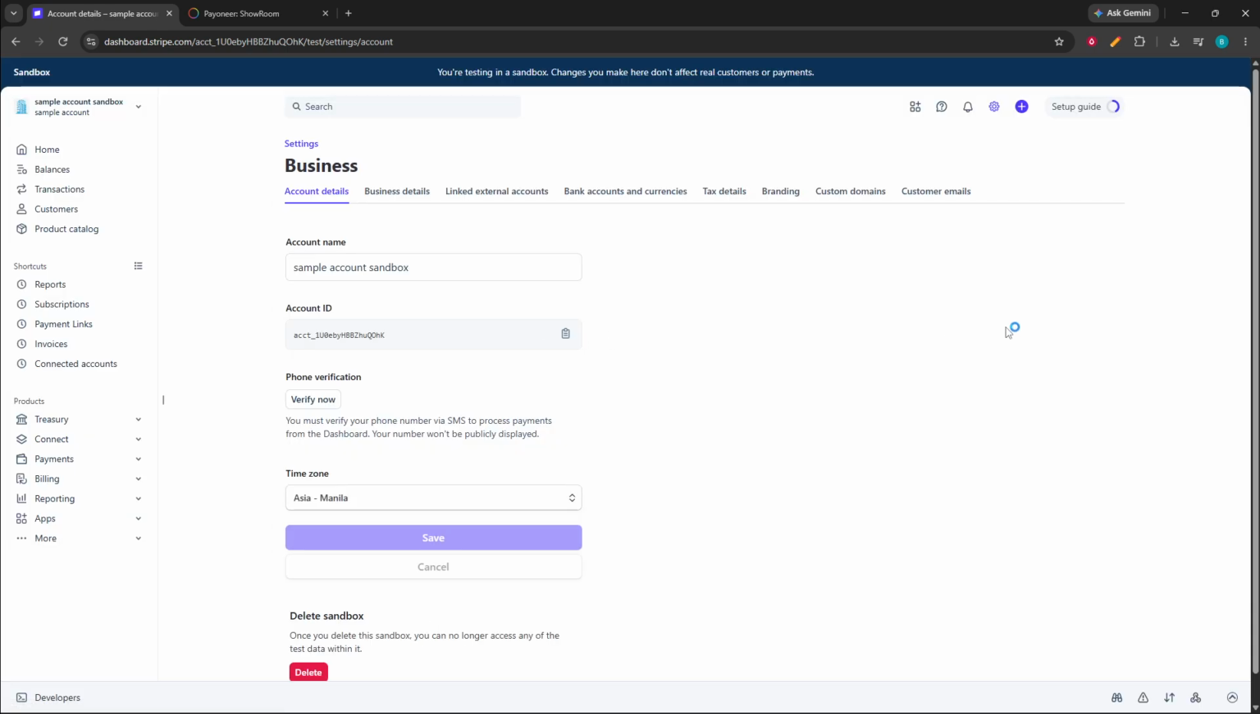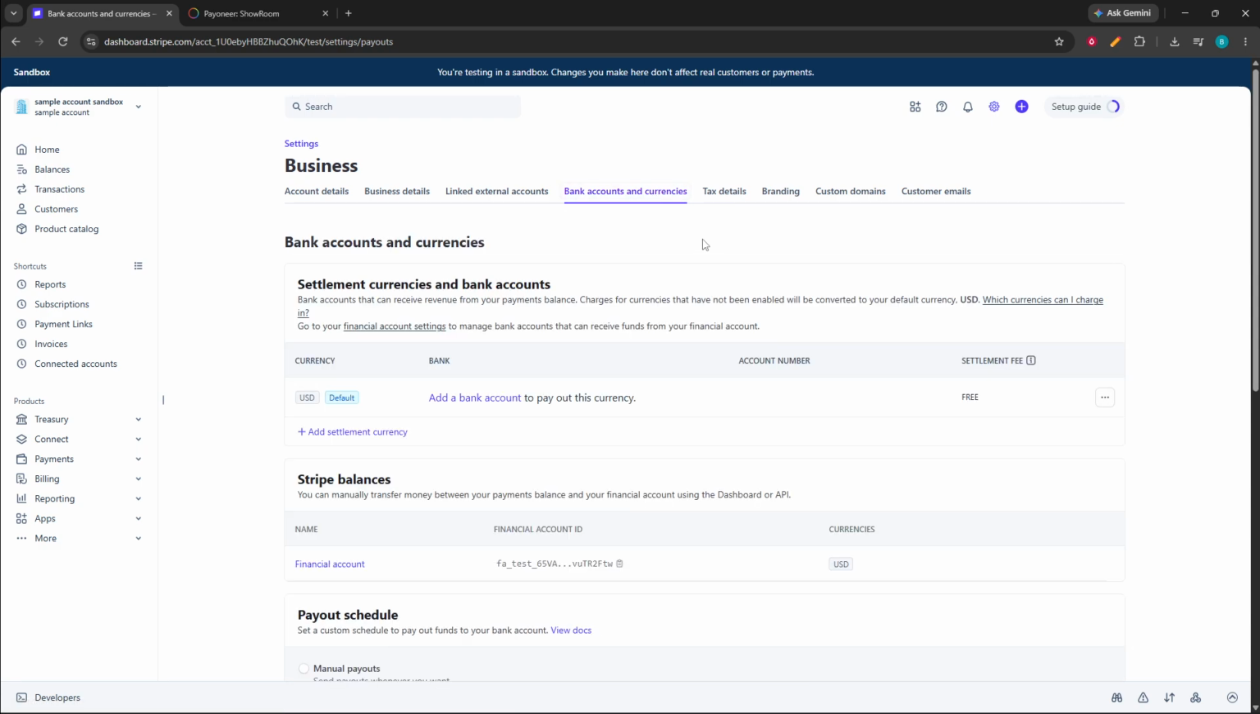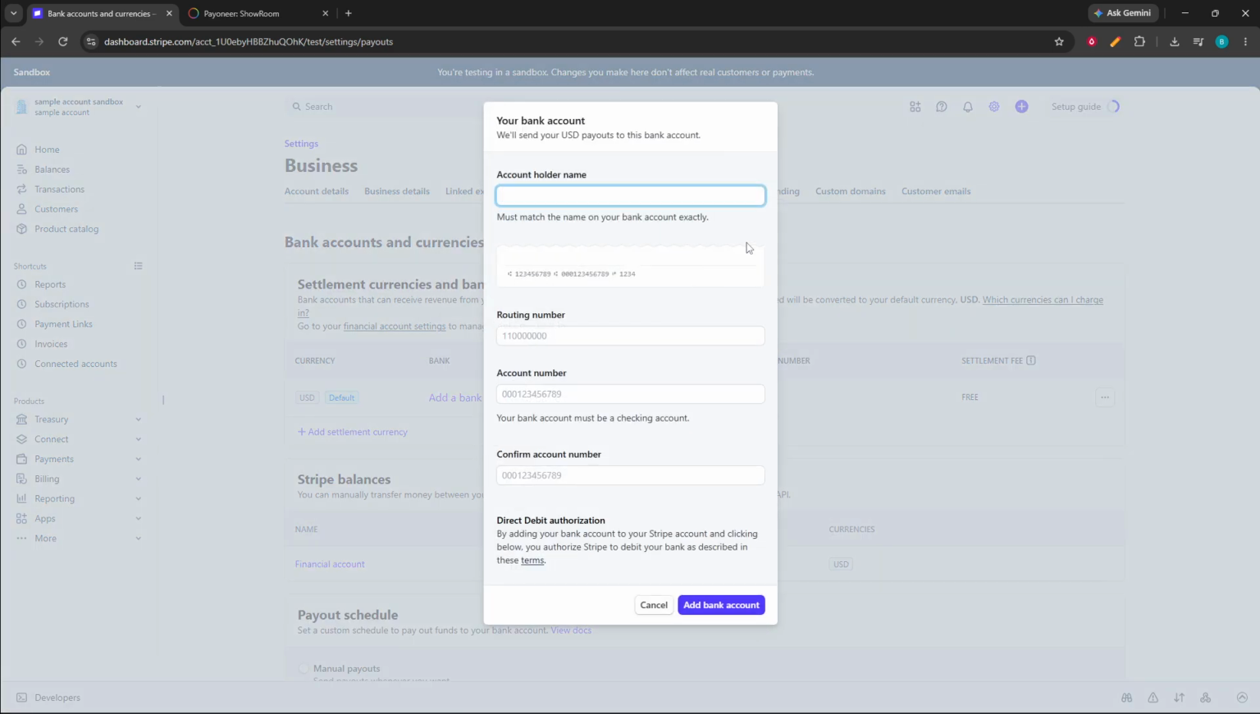From there, open the Bank Accounts and Currencies tab. This section shows the bank accounts connected to your Stripe account for payouts in different countries and currencies. Next, click Add Bank Account. Stripe will now ask you to enter the banking details for the account where you want to receive payouts.